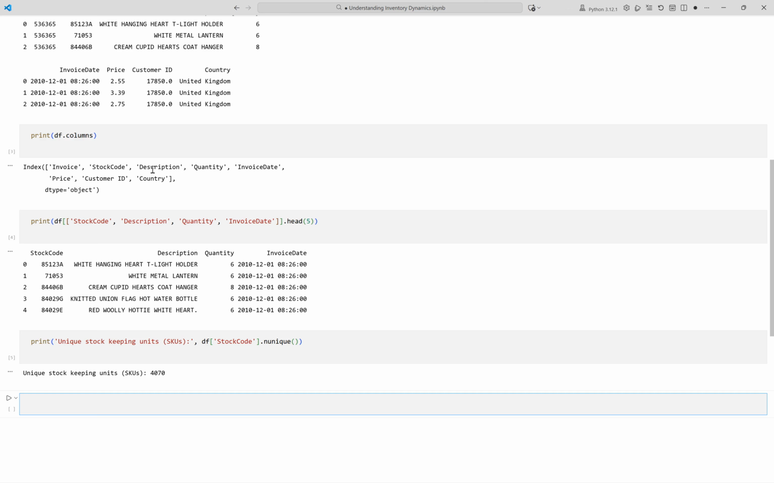This highlights the dataset's complexity and reinforces the importance of correctly identifying and handling individual products when analyzing inventory and transactions. Understanding SKU uniqueness is crucial for accurate demand and stock movement calculations.